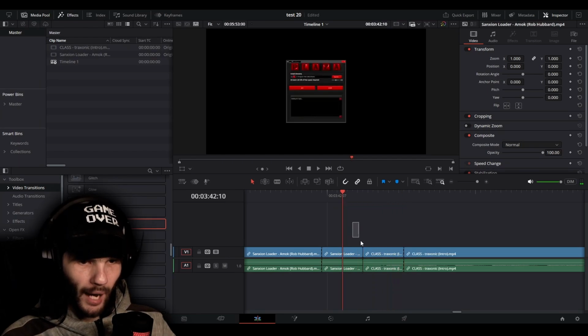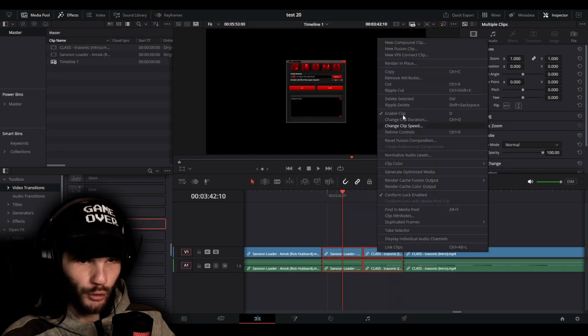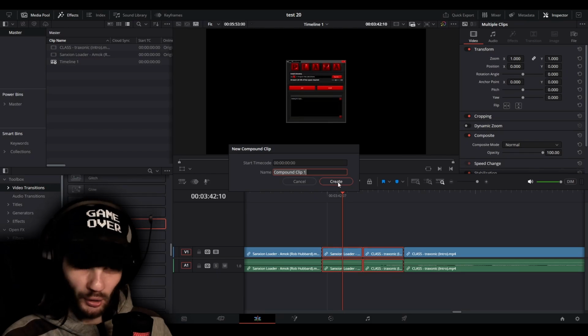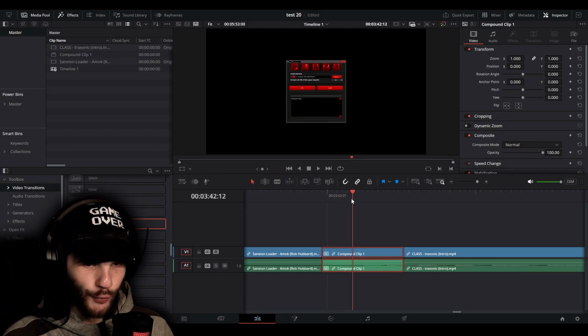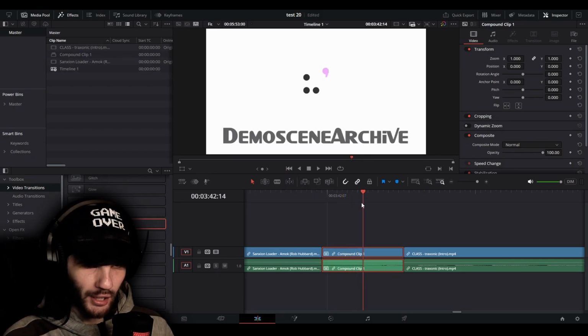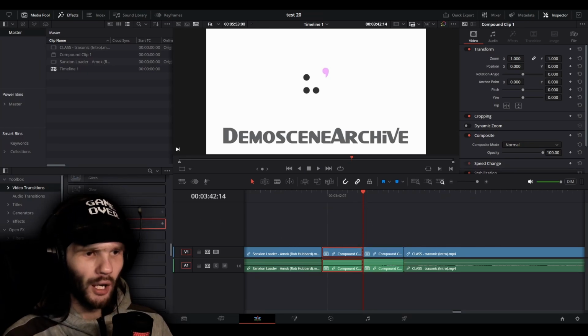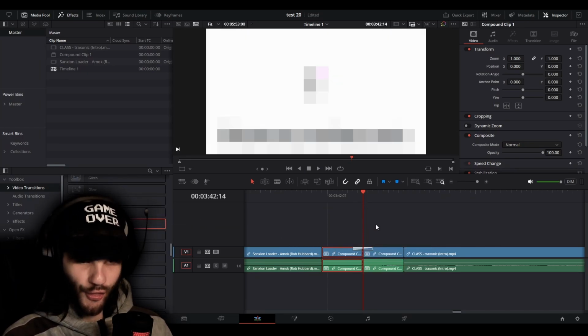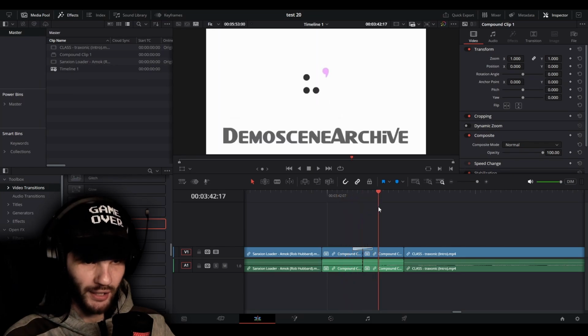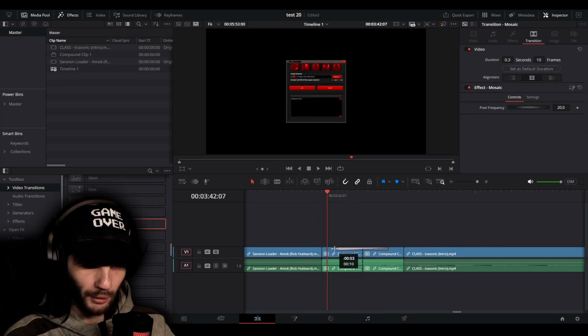and now let's just create a compound clip. It doesn't really matter what you name it, and find where it changes. So like there. So then create a cut here, and now apply the mosaic, and there you go. It creates a transition. Actually, let's just make that longer.